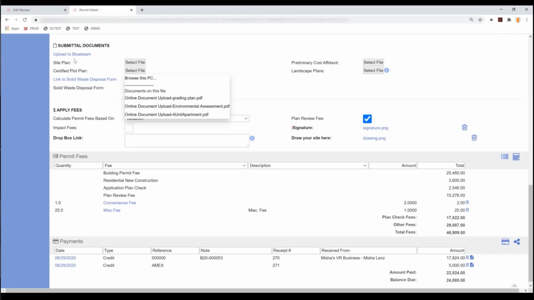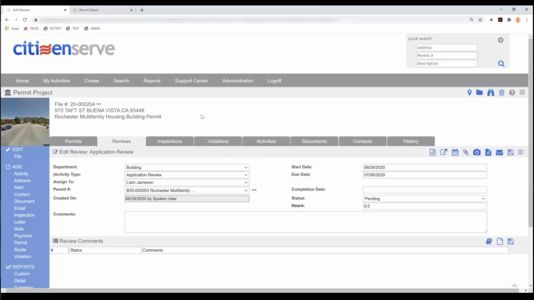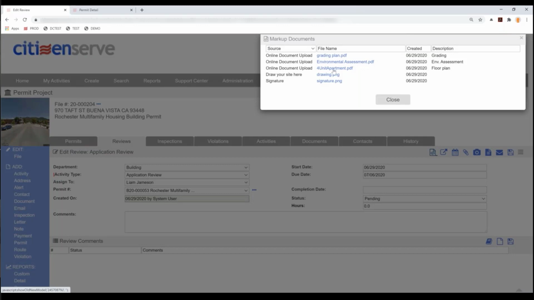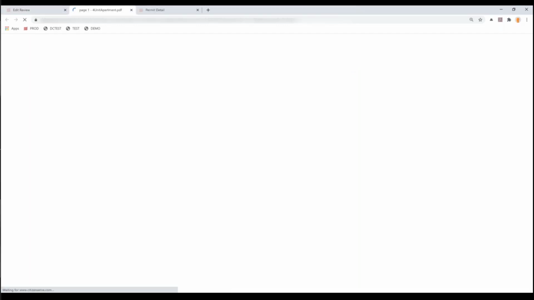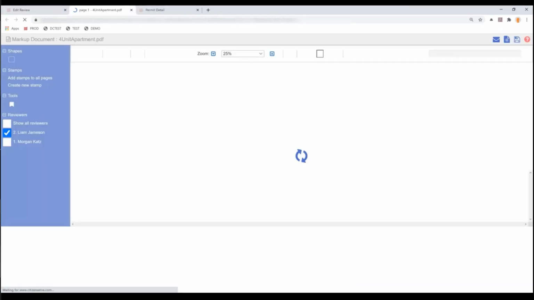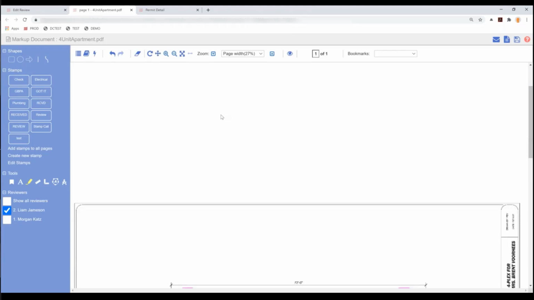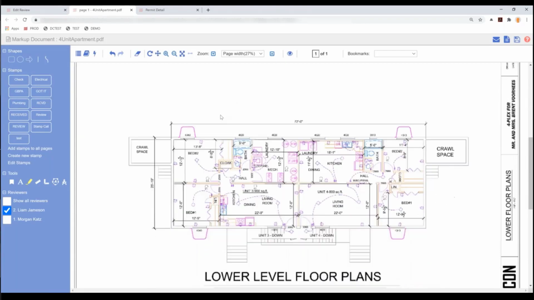So let's go back to this review activity, and let's open up that markup tool again, because there are other things that we can do with that markup tool versus just adding a stamp. So I am going to select this 4-unit apartment PDF, and it's going to load faster this time because it's already in the cache of my machine. So here it is. Now, we just added a stamp as Morgan, and if you notice at the bottom, Liam is listed and so is Morgan.